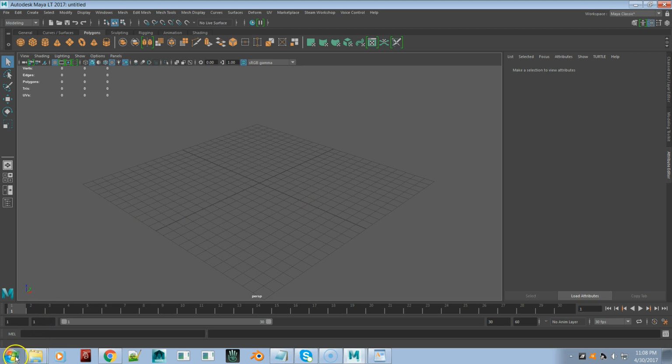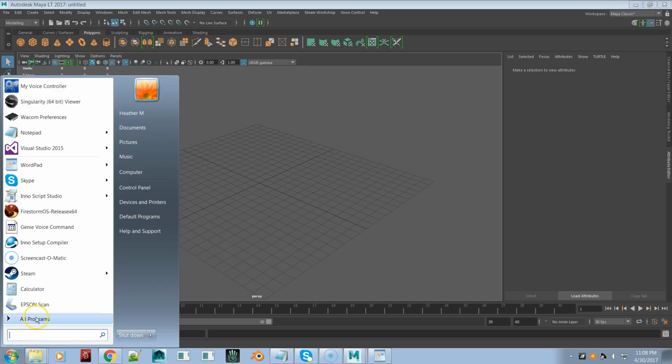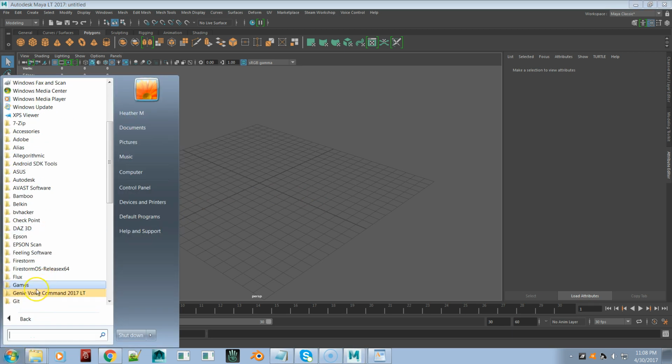All you have to do is go to your All Programs and go to the folder that you named for Genie Voice Command, and click on it. And then you have two files inside, one to uninstall Genie Voice Command and one to activate Genie Voice Command.